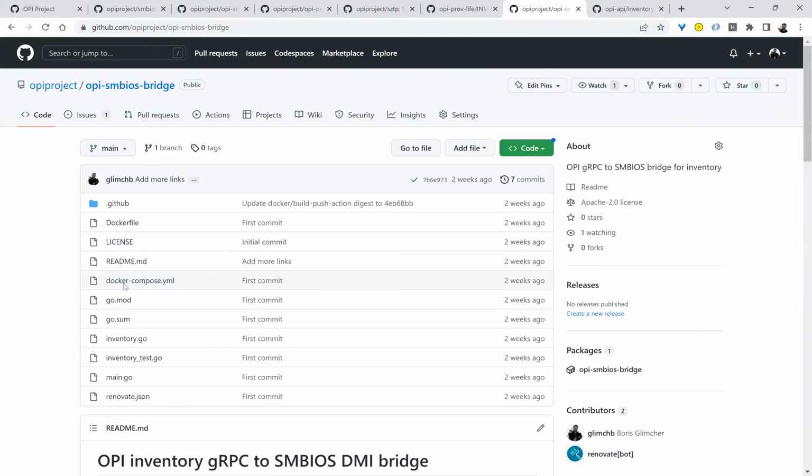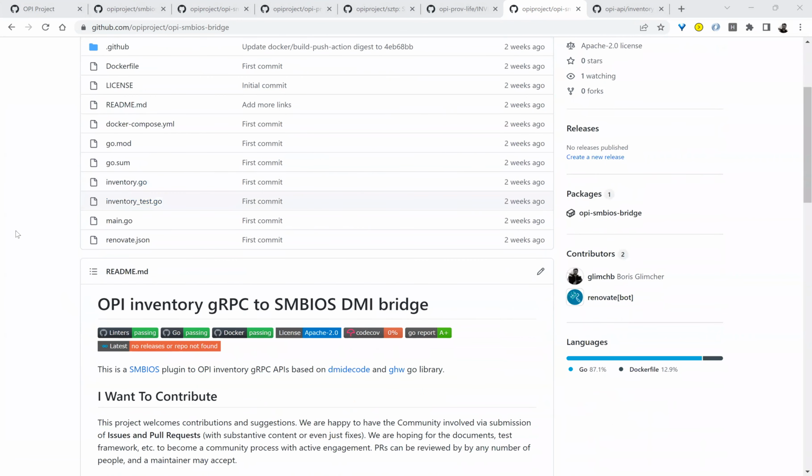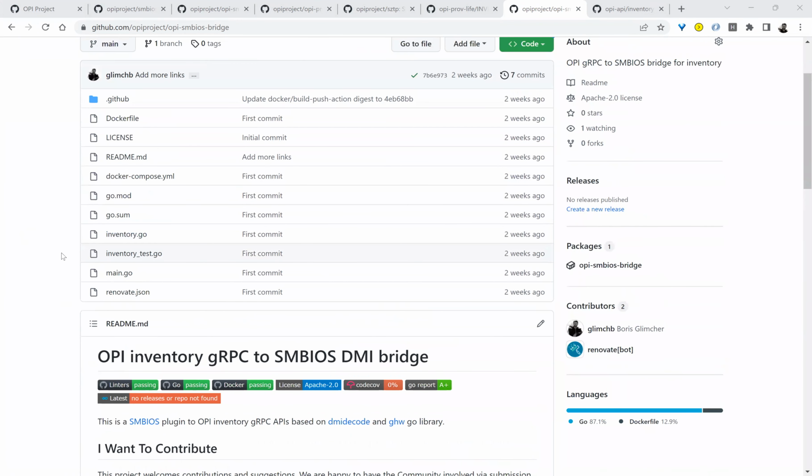So this is the main code. It's very small code, because it's basically the translation layer, but I already tested it. You can run it on servers, inside the DPUs and IPUs.